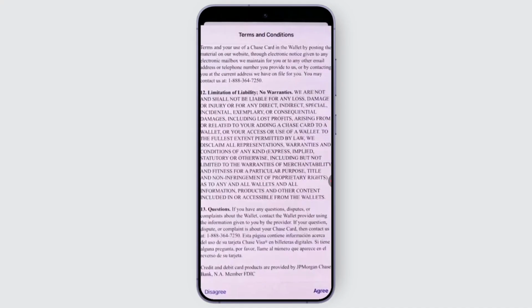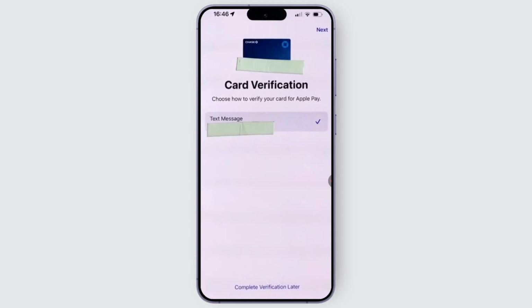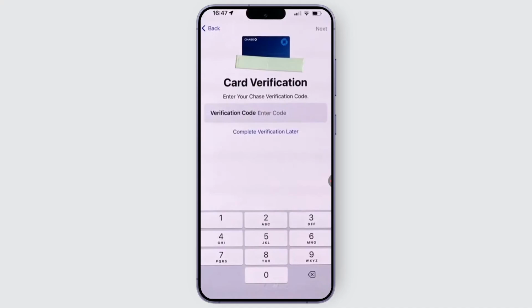And once you do that, you may just go ahead and agree to the terms and conditions that you would like to add Amazon Chase card to mobile wallet. Tap on next, agree. And once that is done, here you will be finding a text message. You need to verify your card, so you can just go ahead and tap on next. After that, verify by entering the verification code that you will be receiving on your device.